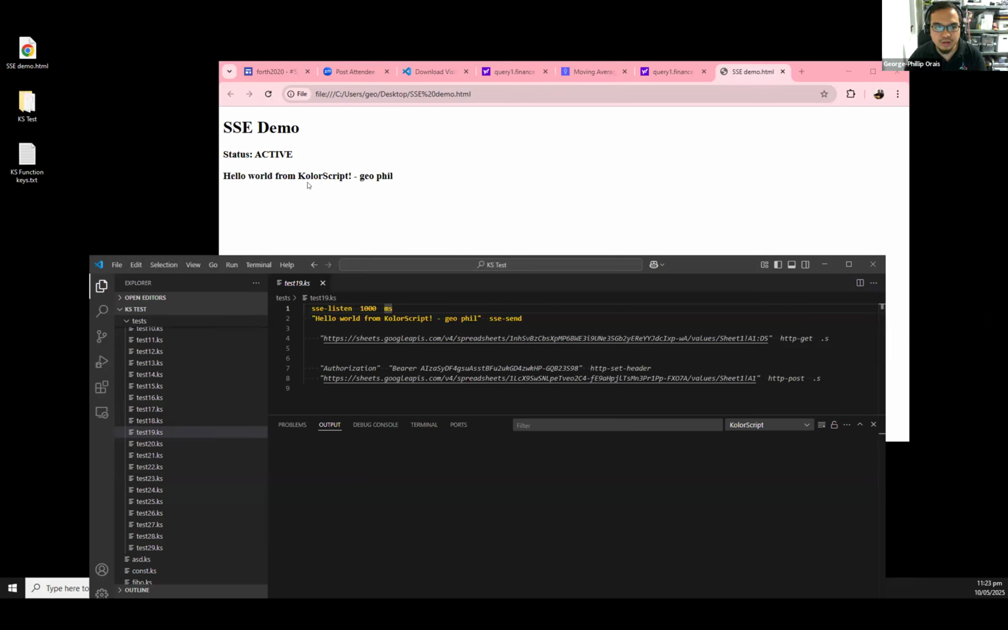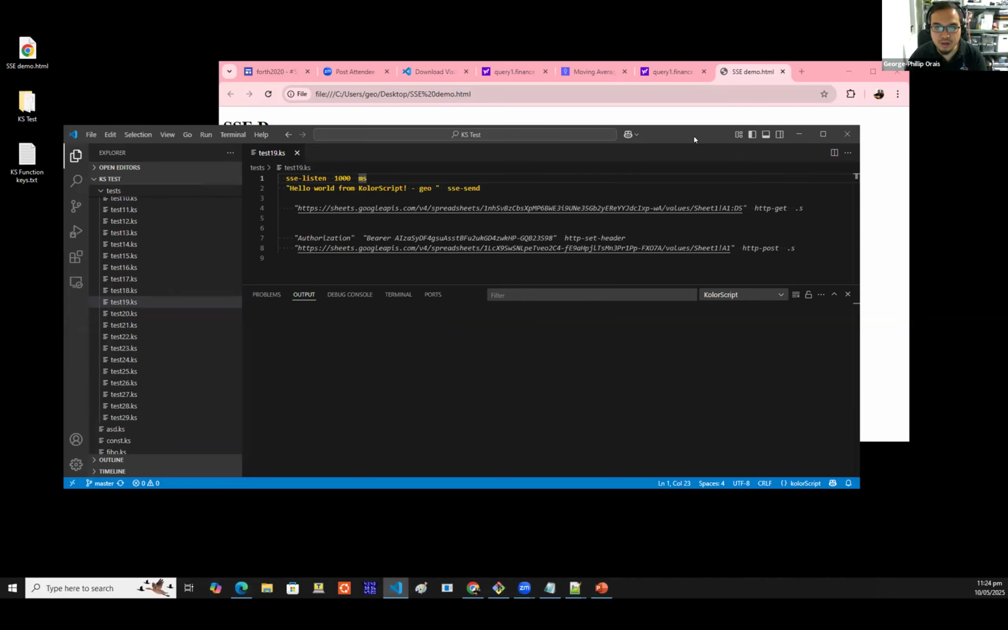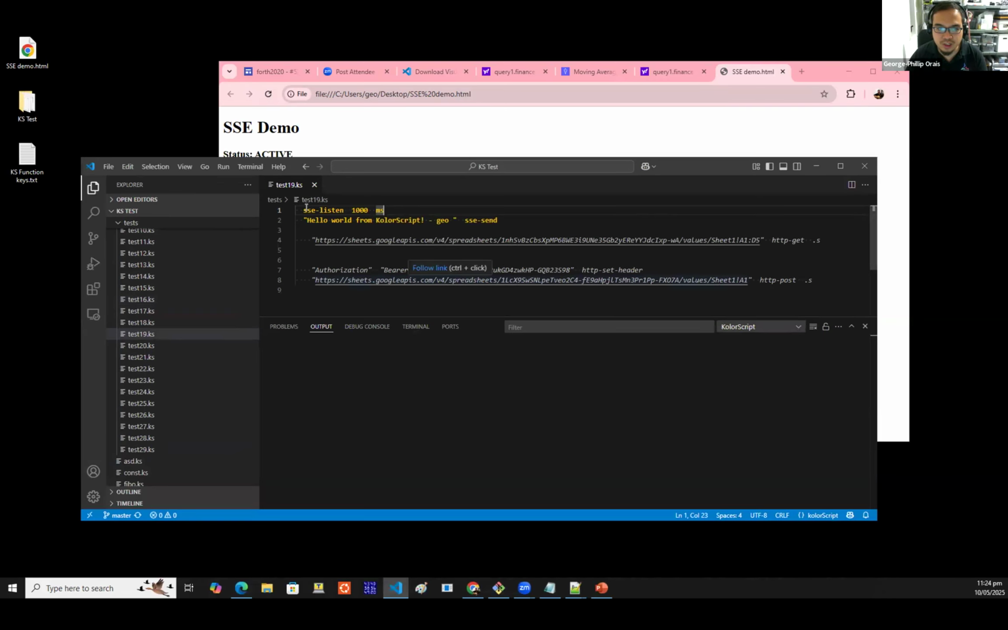So here, you see this browser updated the data without clicking refresh. If I remove this and then press F2, it will update the browser without pressing refresh. So yeah, it's easy in Kolorscript. You just have these two words, SSE listen and SSE send.